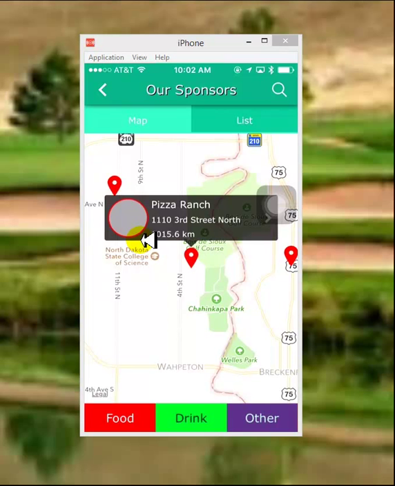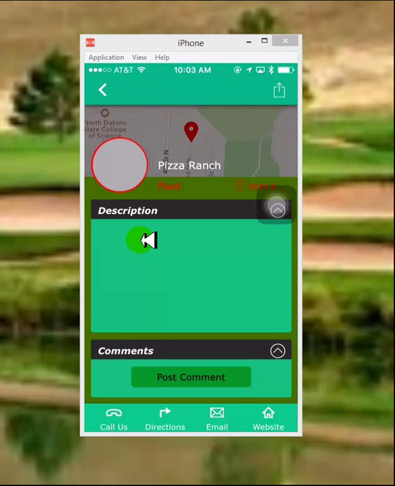And then when I click on that tab, it takes me to a page that would have a full description of the Pizza Ranch, and then the comments would be, once again, the golfers would have a chance to put their reviews of the Pizza Ranch in on that page. So that's the Our Sponsors tab.